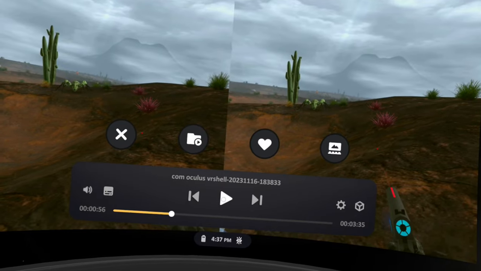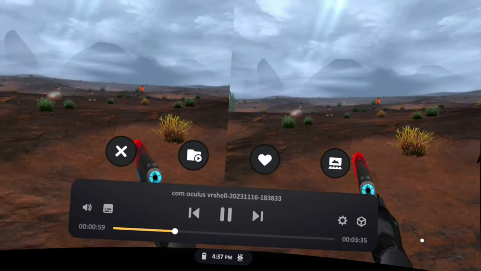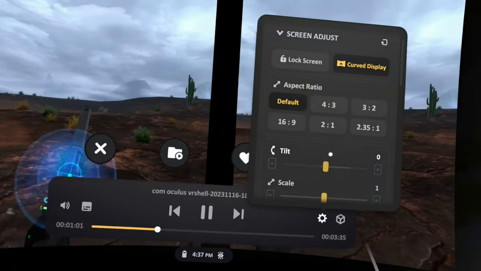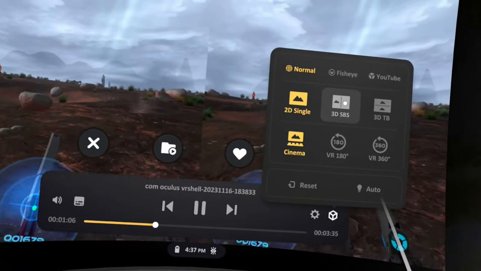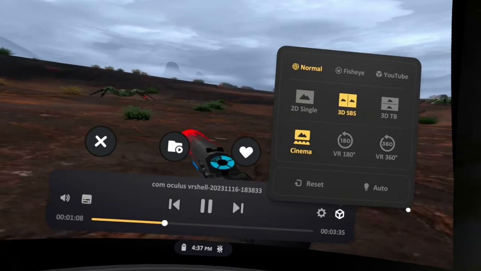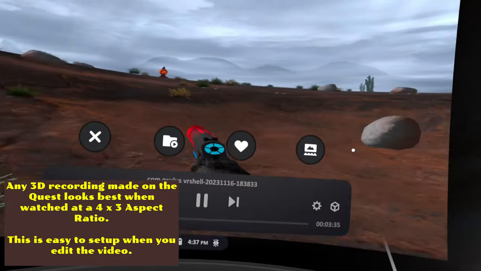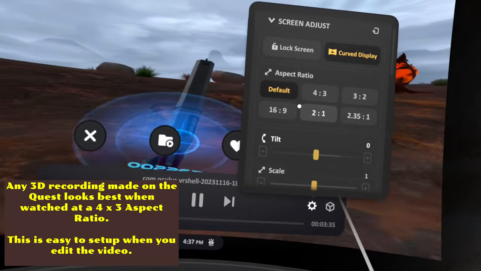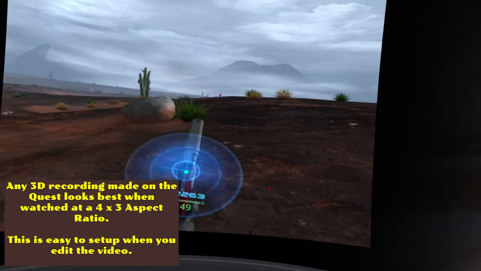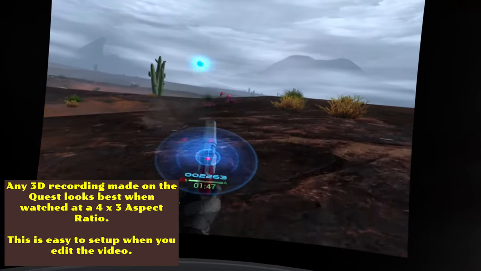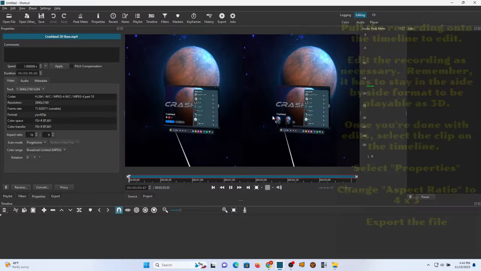When you edit your video and export it, the 3D encoding gets stripped away. Any video player won't automatically recognize it in the correct format. It'll just be a side-by-side video. Also, here's my one pro tip for this process. The Quest 3D video actually looks best at a 4x3 resolution, not 16x9. When you edit the video, you should change the aspect ratio to 4x3. I'll show you how to do this in Shotcut.